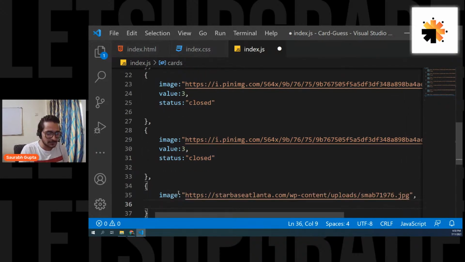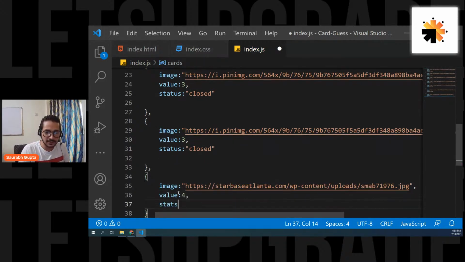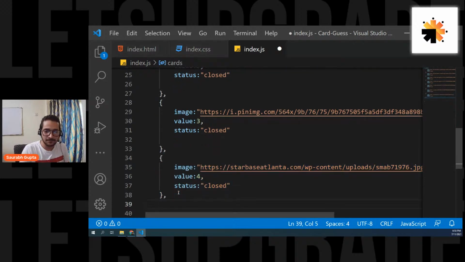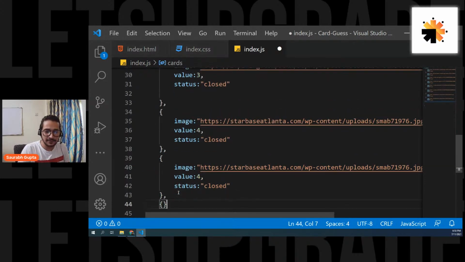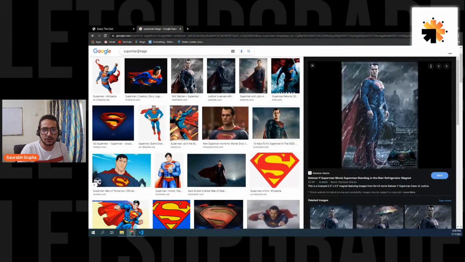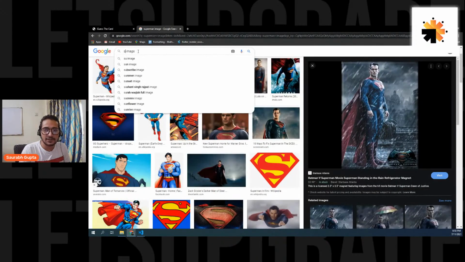Okay. So value of 4 to this. And again, status of close. So the card will always be closed. And let's copy this and paste it again. And now final. Let's take Groot. Or should we take baby Groot? He's cute, right? So let's take baby Groot.